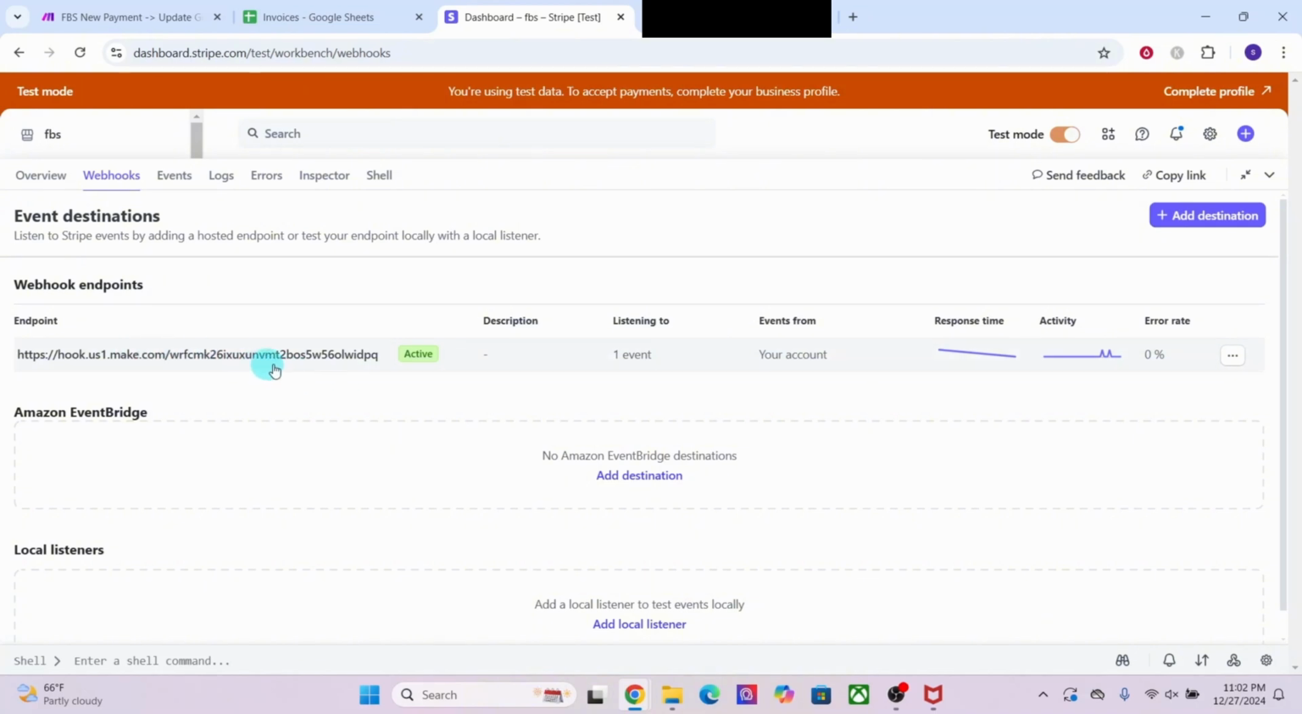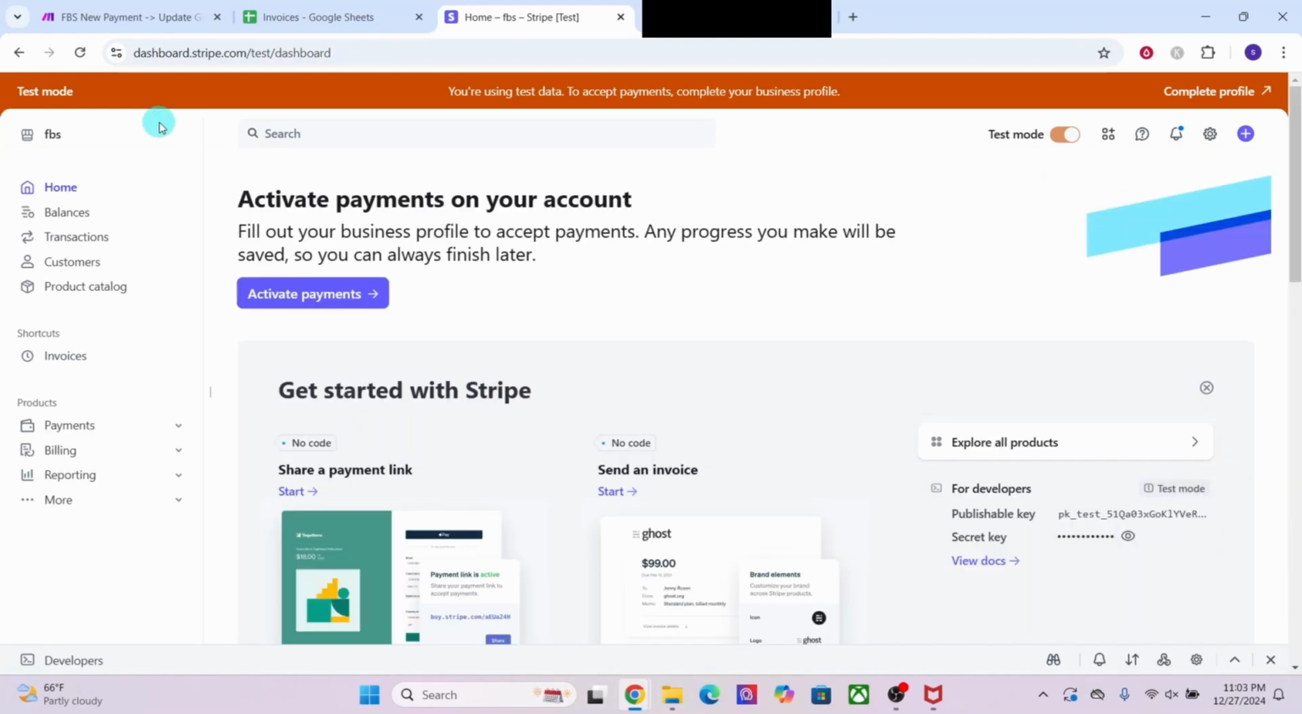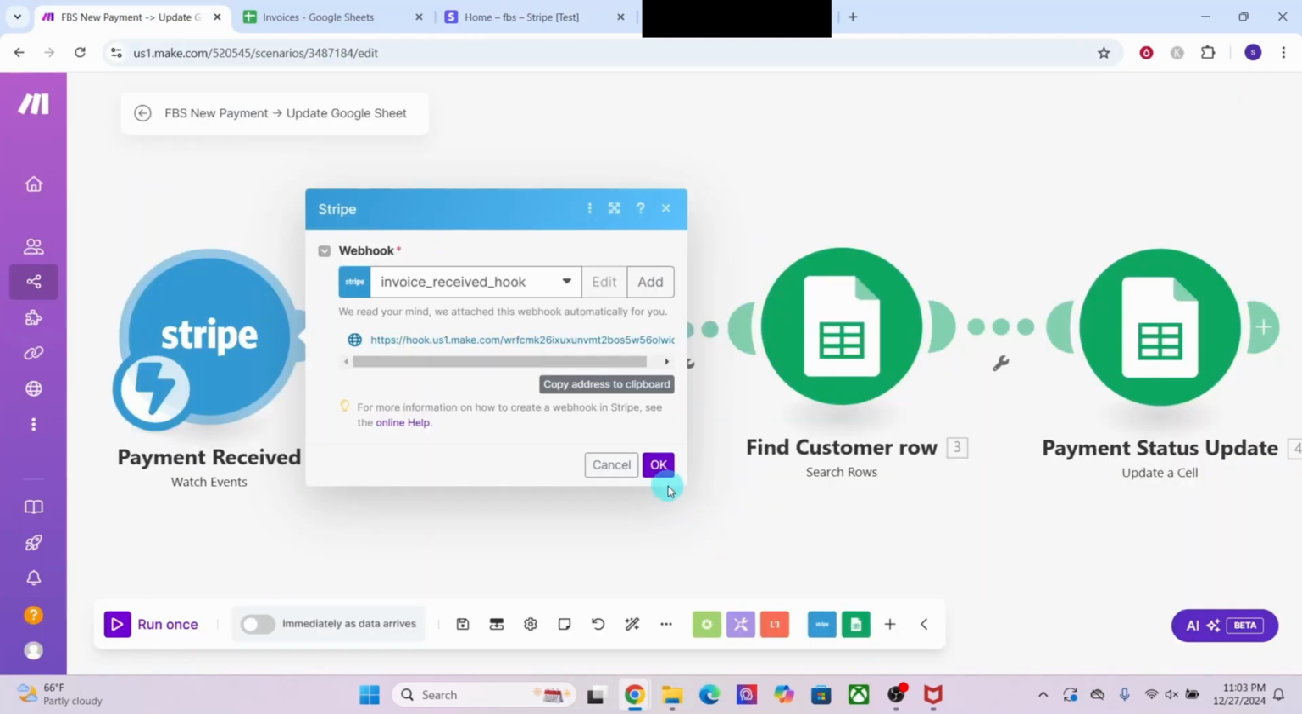If you don't find anything here, you can copy paste the make.com webhook URL here by clicking this add destination button. Let us switch back to Make scenario. Click the OK button here.